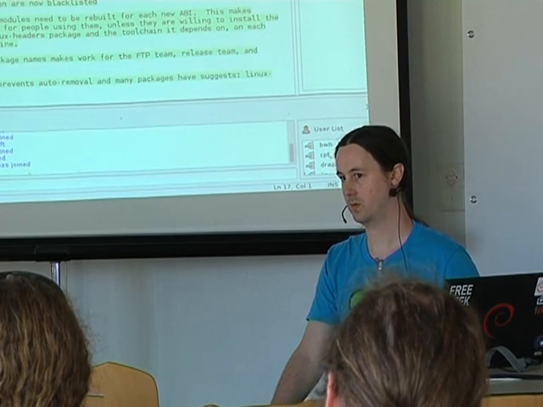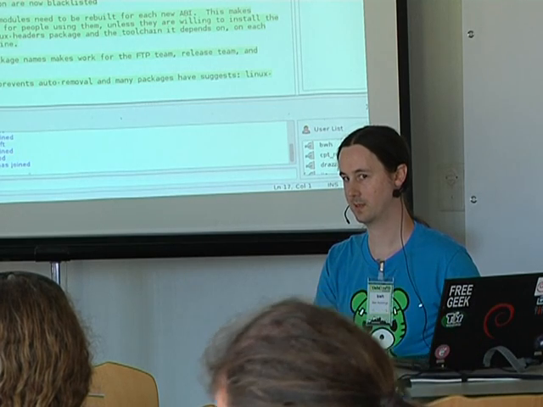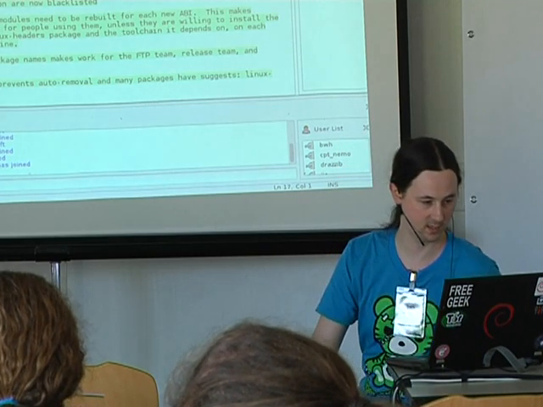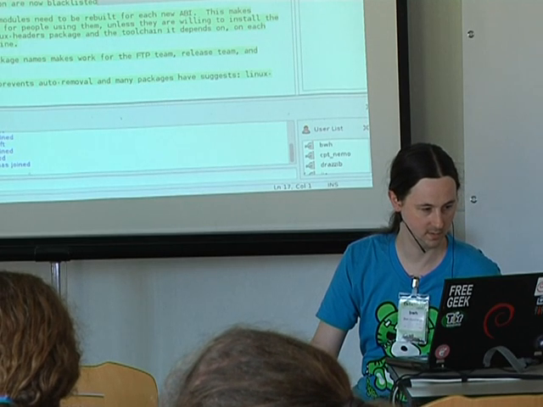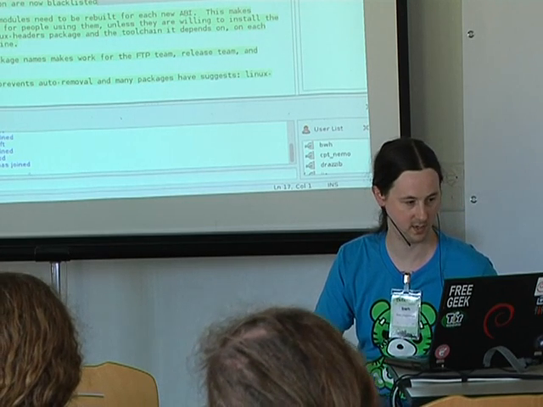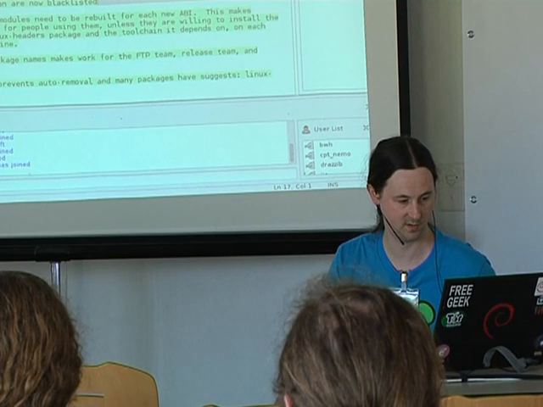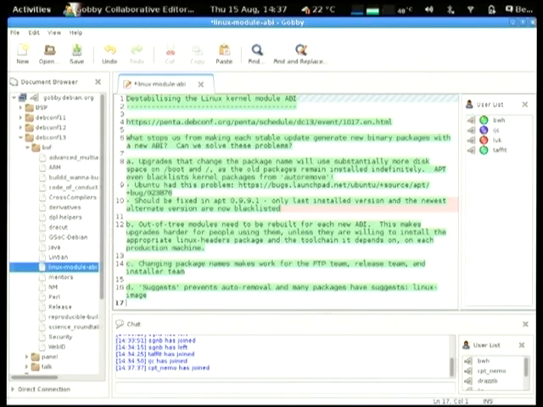Okay, so any bright ideas? I've created this document on Gobi under DebConf 13 BoF, linux-module-ABI. So I can see a few people found it already.